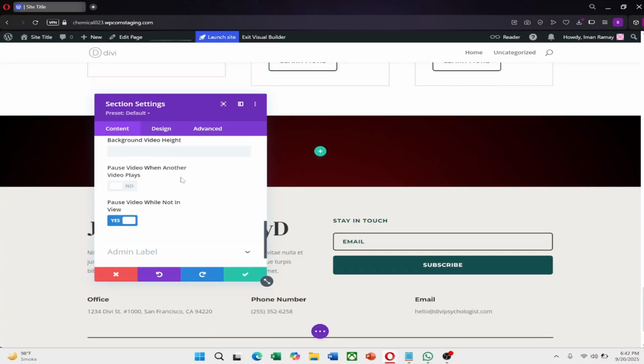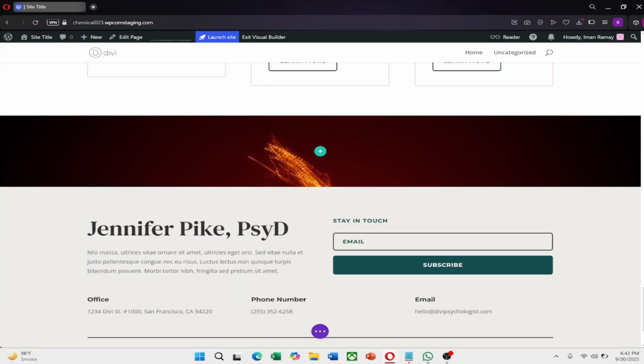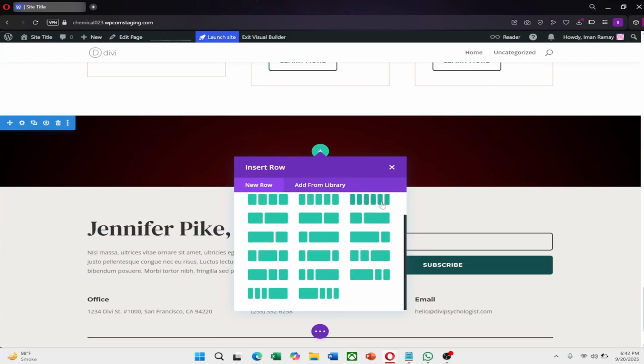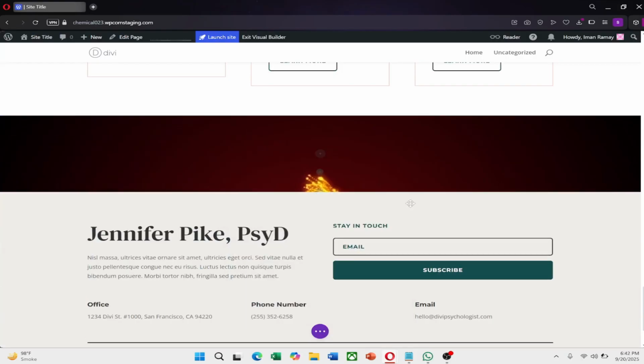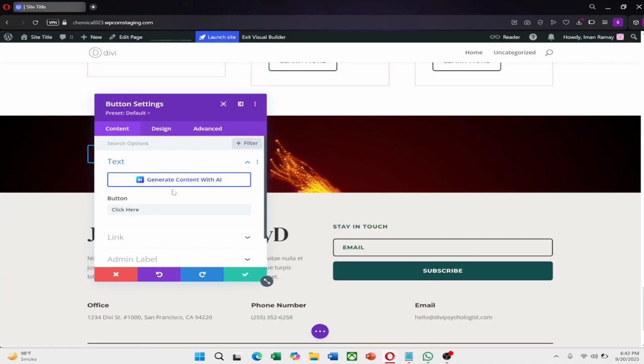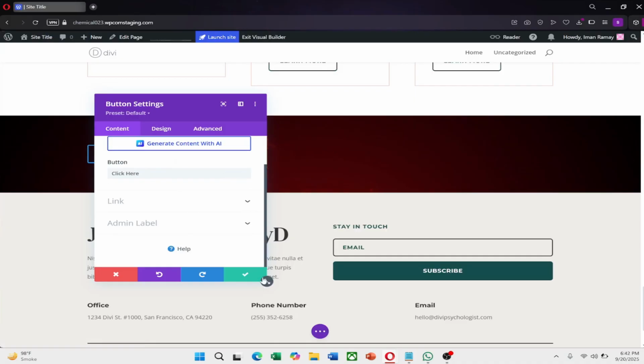To keep it smooth, enable the loop option so it plays continuously, and make sure mute is turned on so it does not distract visitors. For the best performance, use short and optimized video clips rather than long, heavy files. You can still place text, buttons, or other modules on top of the video. If the video makes your text hard to read, add a semi-transparent overlay color to balance the contrast.